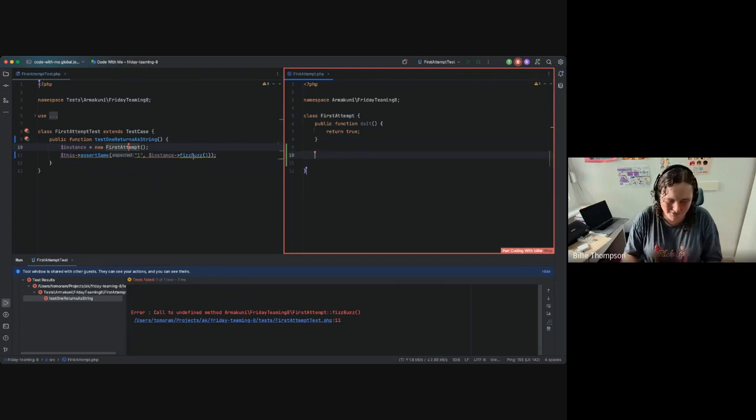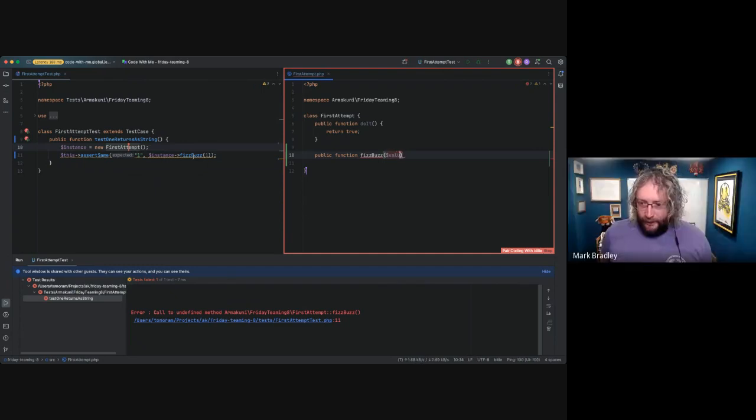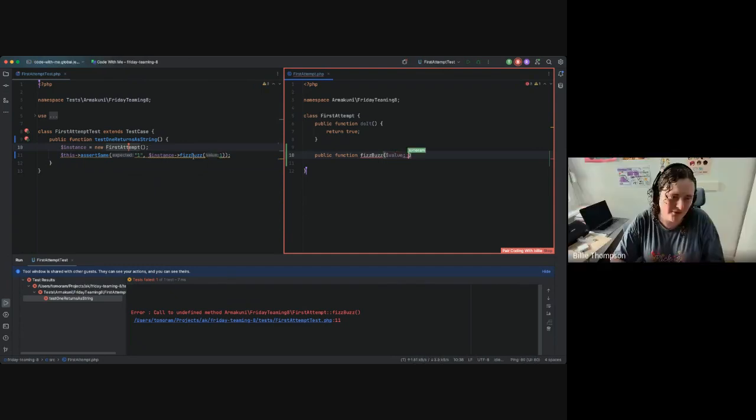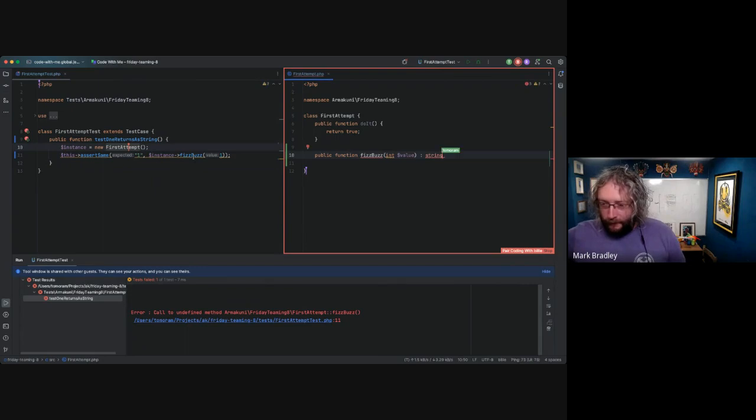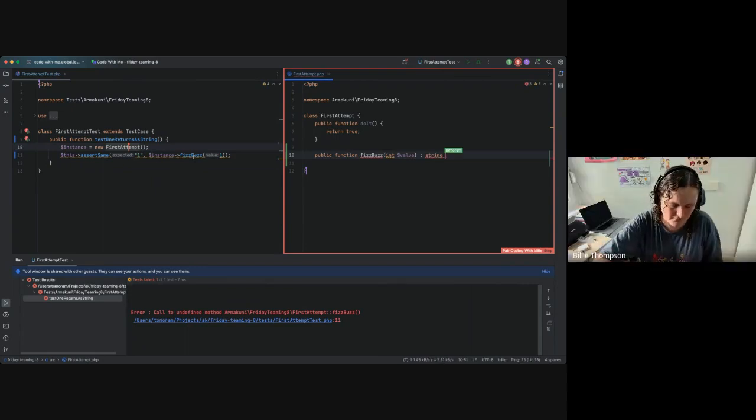Let's see. Is it FizzBuzz? Oh no. And then it's like Billie. Is it a dollar sign? Yeah. And it's an int. And is it a number? I think the int goes before. Like that? Yeah, that's it. And then colon. How do I do a union type? And then string. Cool. I think so.